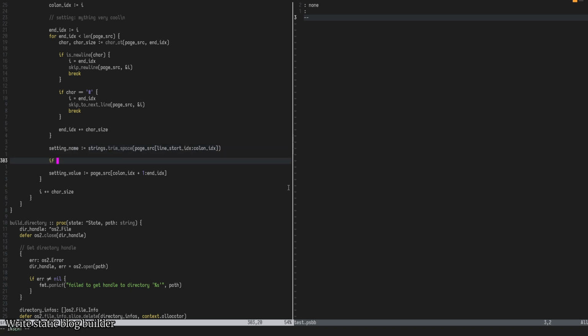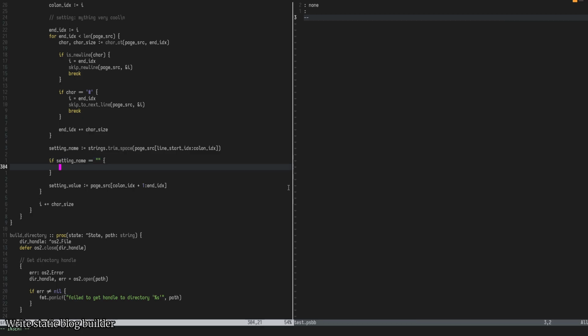So trim space of it, and if setting name is empty, panic: failed, empty setting name. And of course, those error messages are quite bad currently, right? Because what I should be doing is going like, hey, here's where it happened, or something like this.